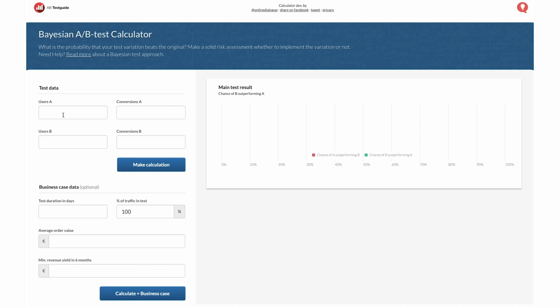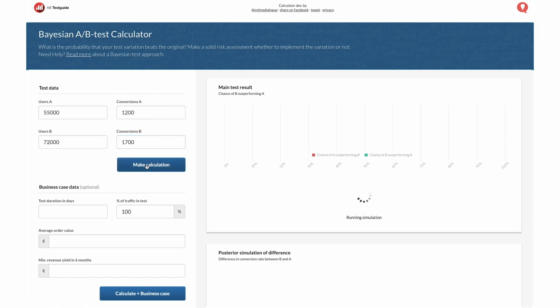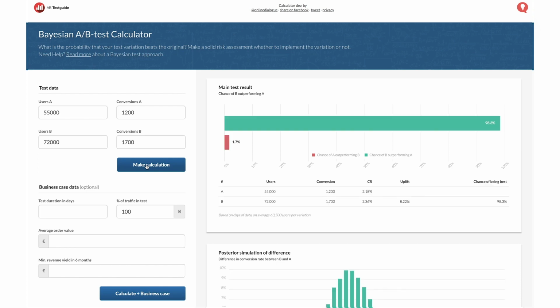In this example, let's just assume that we ran an A/B test on a pay-per-click ad and want to know which ad performed better. So if we assume ad A had 55,000 impressions and 1,200 clicks, while ad B had 72,000 impressions and 1,700 clicks, we simply put those numbers into our calculator, click Make Calculation, and what we see is that ad B was the better performing ad. In fact, this calculator indicates that with 98% confidence, ad B will outperform ad A.